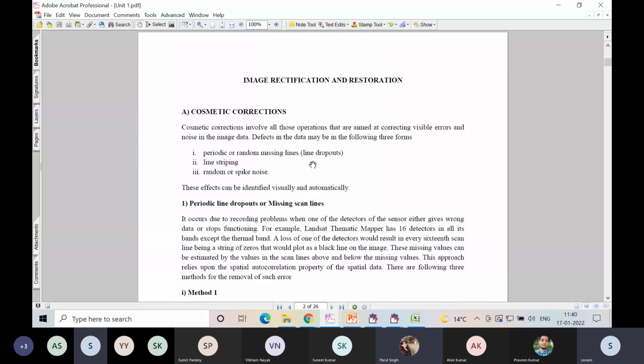Okay, so the first one is the cosmetic correction. In the cosmetic correction, there are different types of errors which are mentioned over here. First one is the periodic or random missing line error. Write it down. There are three errors that we are going to learn under the cosmetic correction.